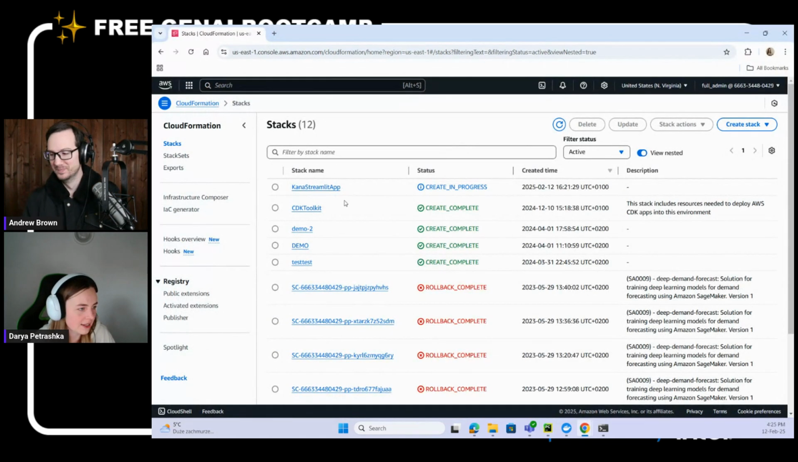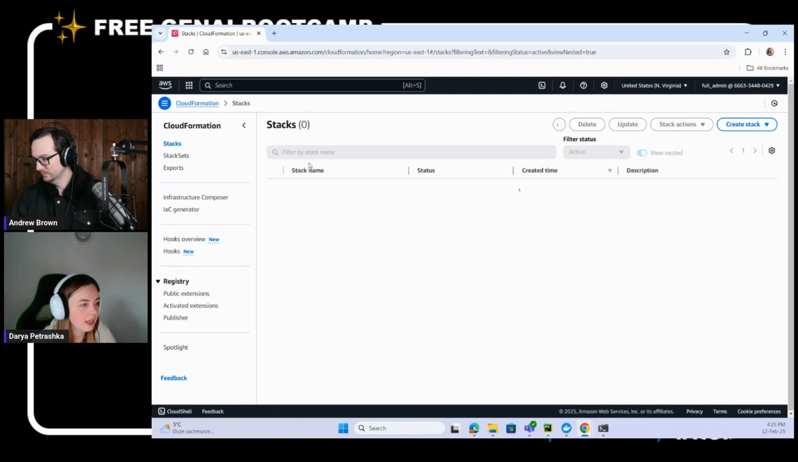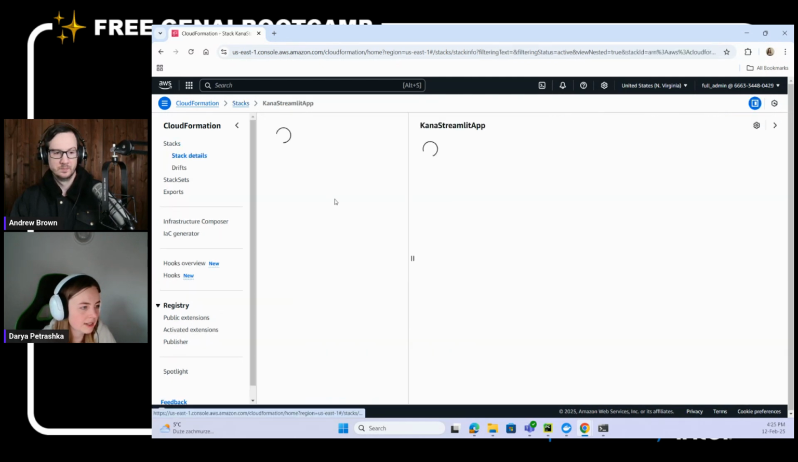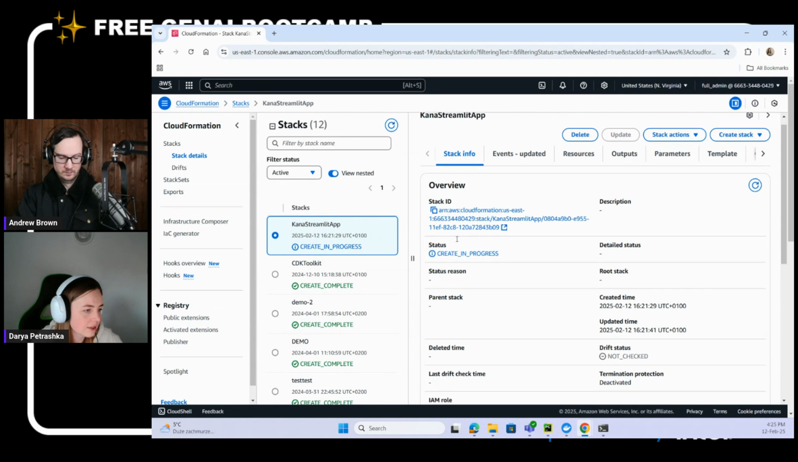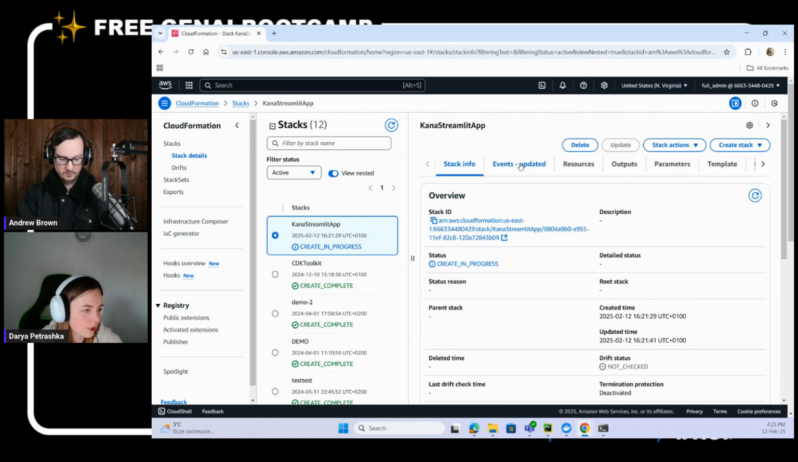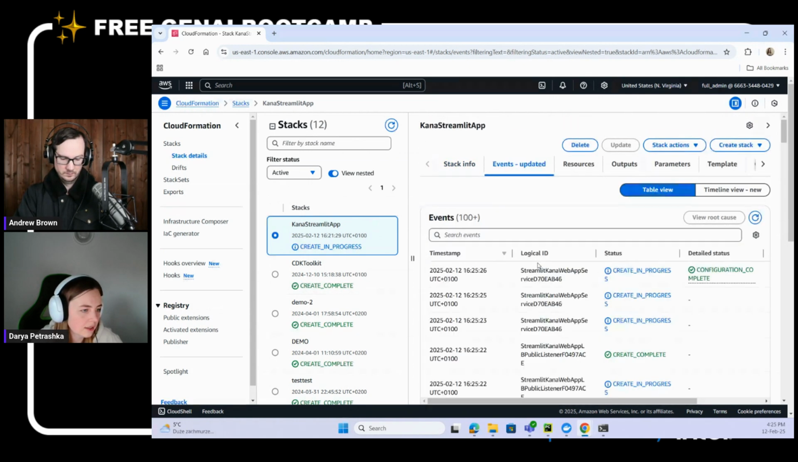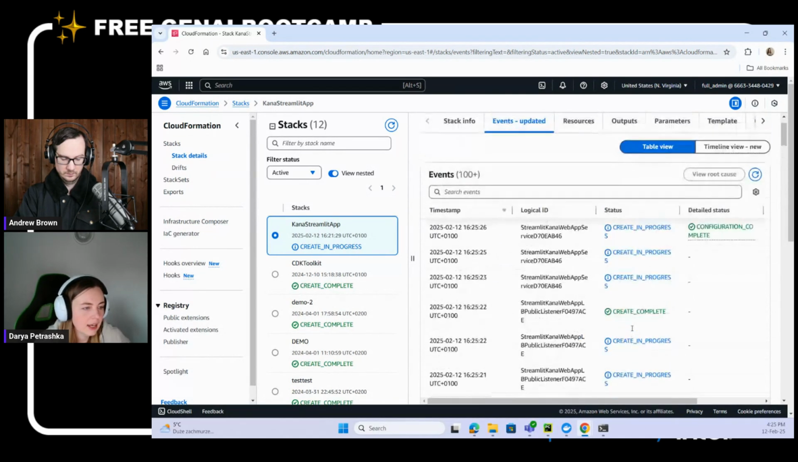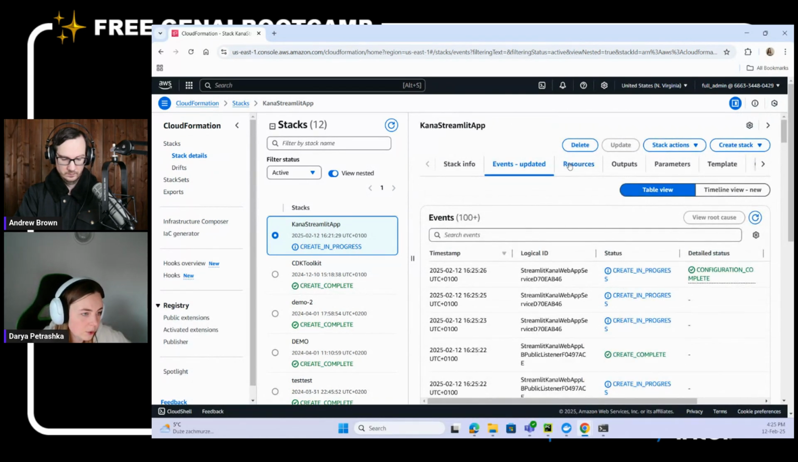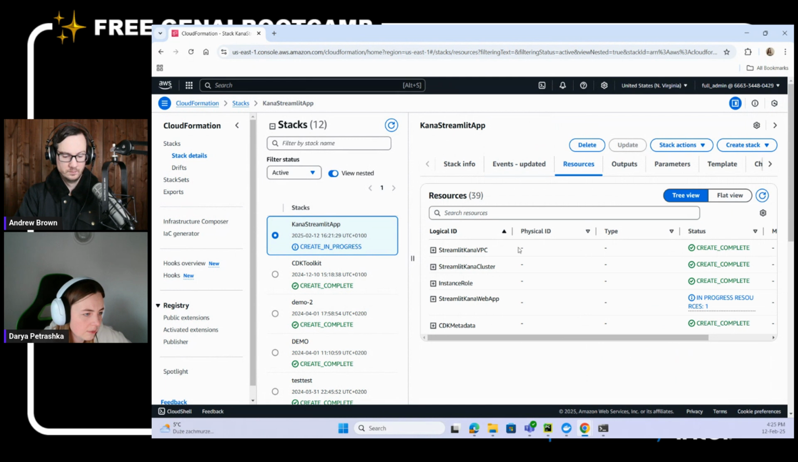And I also wanted to show quickly what is going on inside our AWS account. So if you go to CloudFormation, you will see that this is our stack, our Streamlit app. And you can see that there are events being produced. Some resources are already created, and some are still in progress. You can see, this is a higher level understanding of what resources are there.